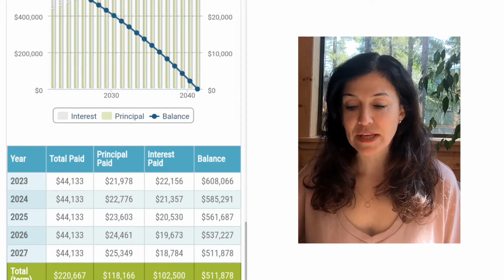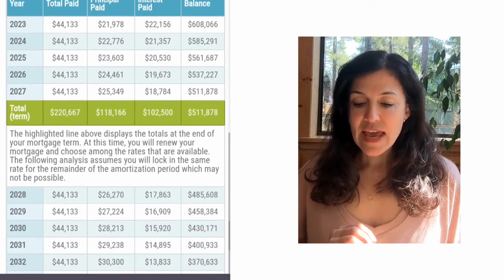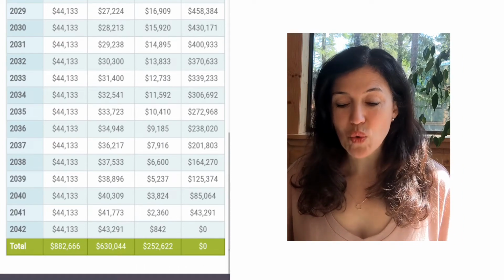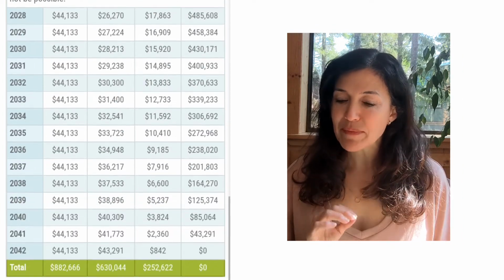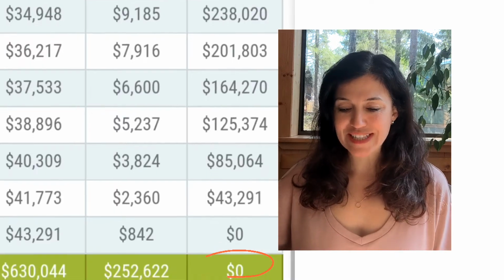Then we get to the really good stuff, which is the amortization schedule, and it shows what your mortgage pay down will be. This is where I talk about owning a property being a really good long-term advantage over renting, because as you can see, after the 20 years, which may seem like a long time now, but you wouldn't believe how fast that flies, you will have zero mortgage.